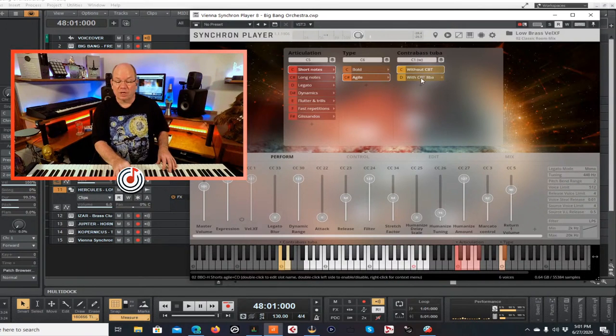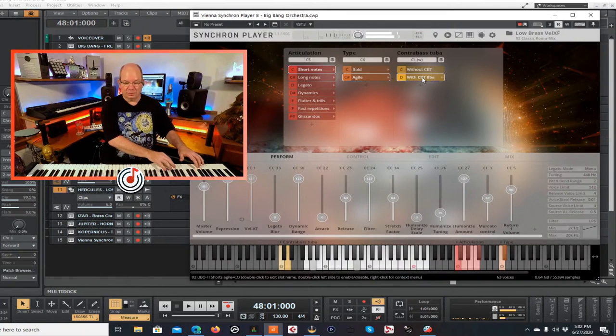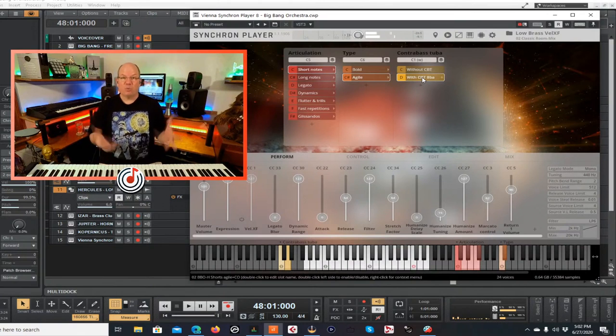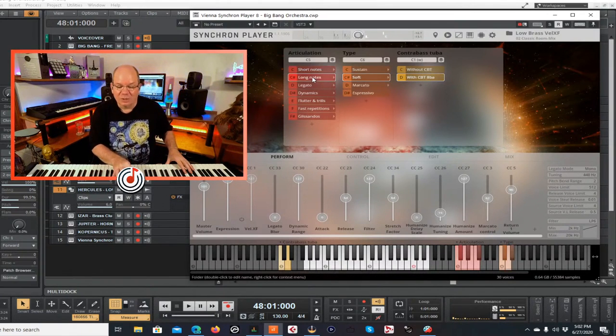Now this is without the contrabass tuba. Now this is with. Oh yeah. Wow. Wow. That's what we're talking about. And then the long notes.